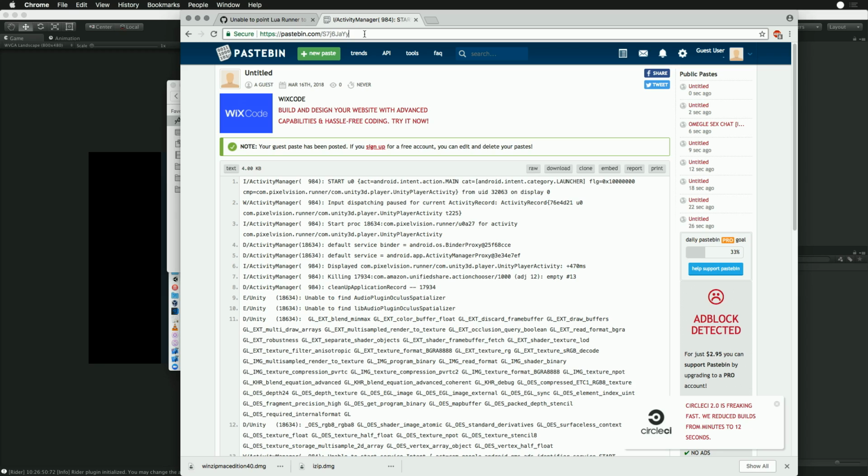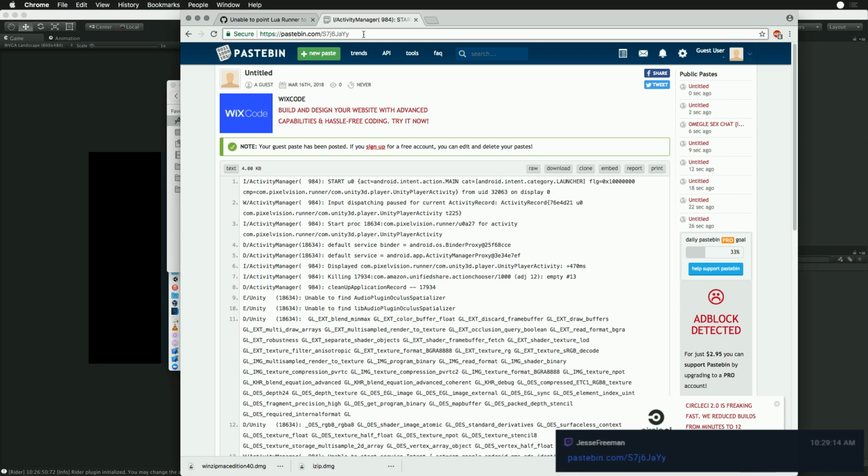So I believe it should be pastebin.com/S7J6 capital J A capital Y Y. Let me know if that works.